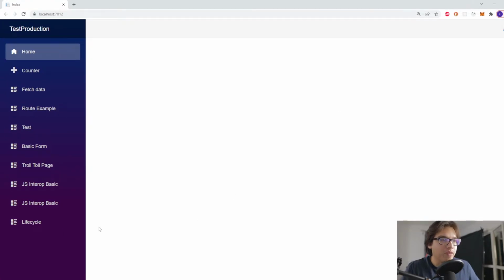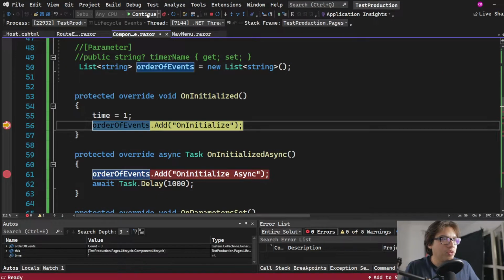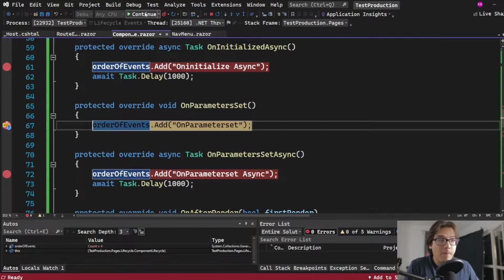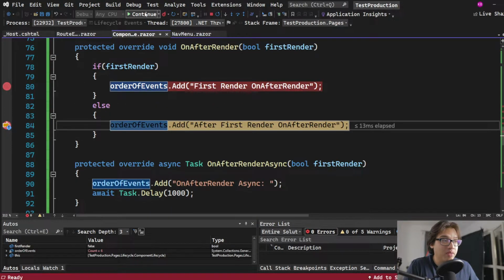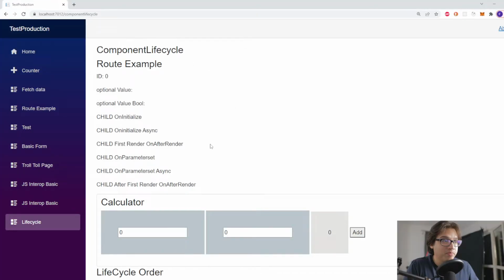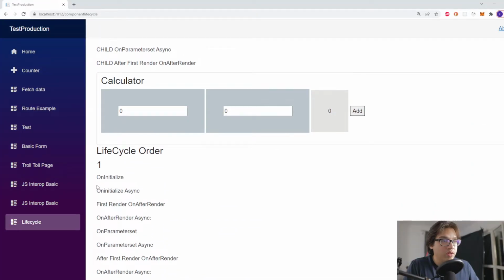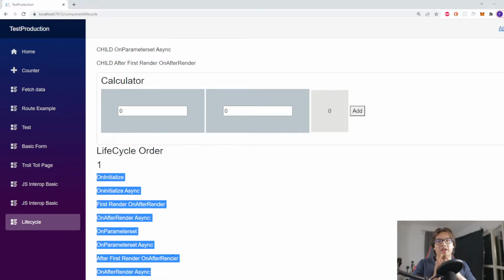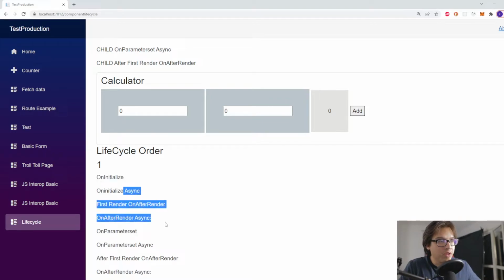I'm running this right now. Let's go to lifecycle here. So go to OnInitialize. Okay, that's what we expected. Then it hits the first render OnAfterRender, and then OnParameterSet, then the AfterRender parameter one. So this doesn't look right, correct? Just take it from me, in my research of looking at what's happening here.